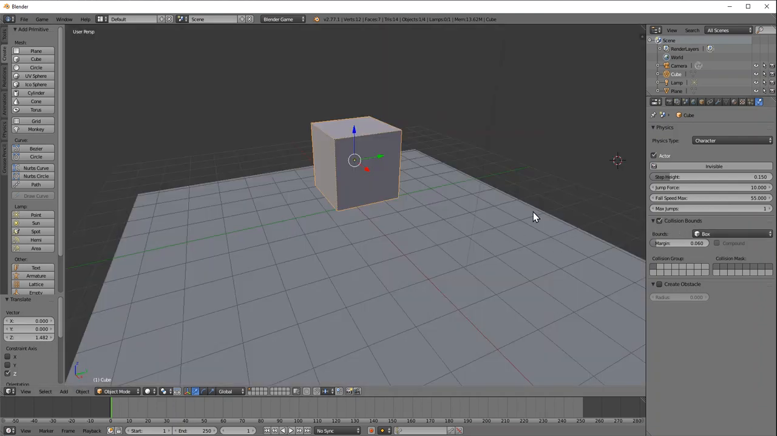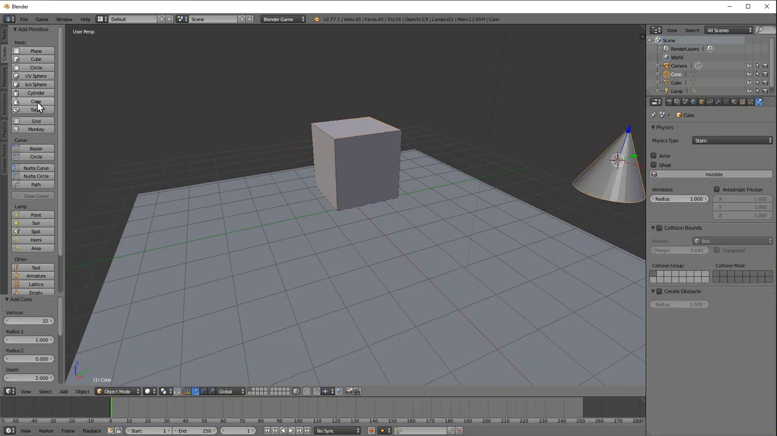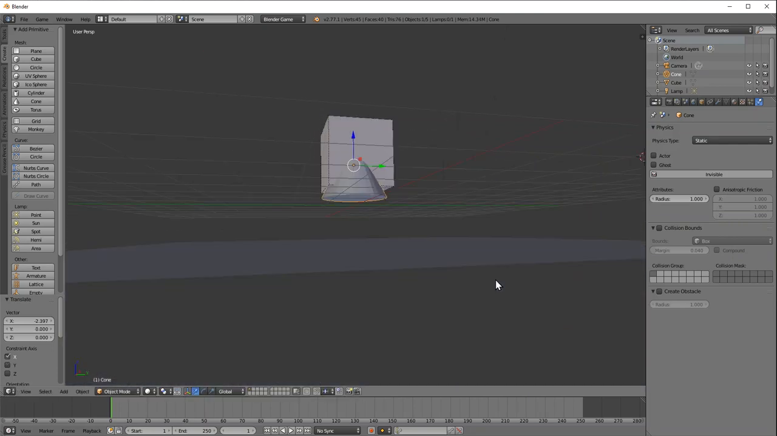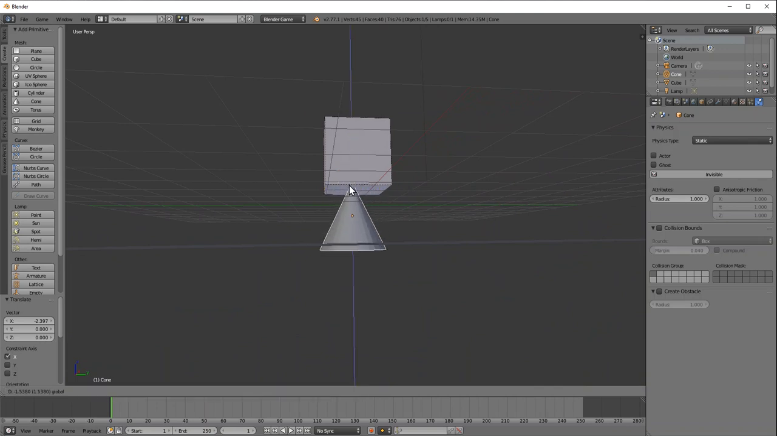Now with collision bounds, we're working with a box here. So having our collision bounds as a box works quite well. But we can have collision bounds of all sorts. And I'm going to add another object. I'm going to add a cone. And with the cone, I'm going to try to see where my plane is and set this cone down.